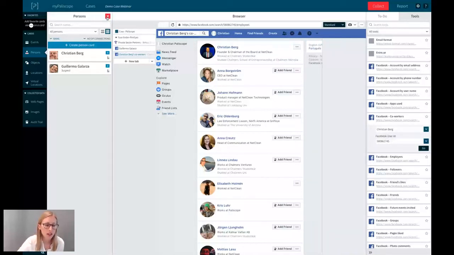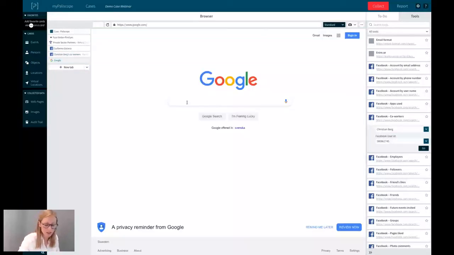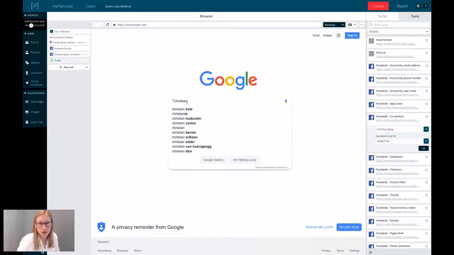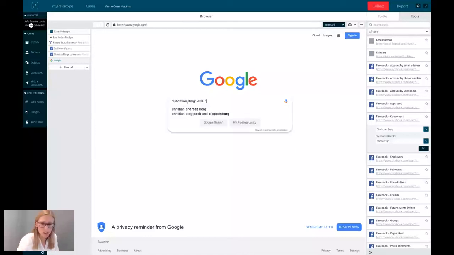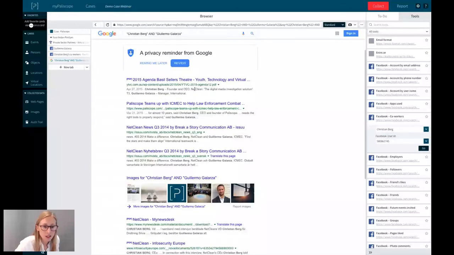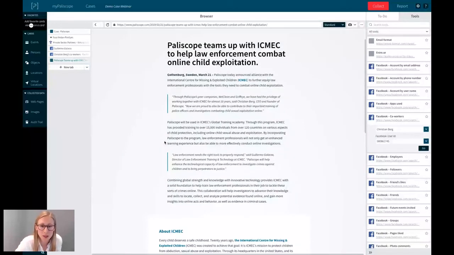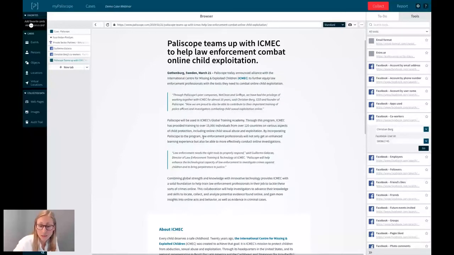Then what I wanted to do is typically use some operators and search for these guys. I'll search for Christian Berg, not Christian Bale, unfortunately for you. And Guillermo, let's see if I can get this right. This gives me quite some hits of these two guys. There's a PDF. There's a lot of information here that I can collect from ourselves as well, teaming up with ICMEC. And of course, Guillermo Galarza is a key part of ICMEC and a key partner of ours as well.